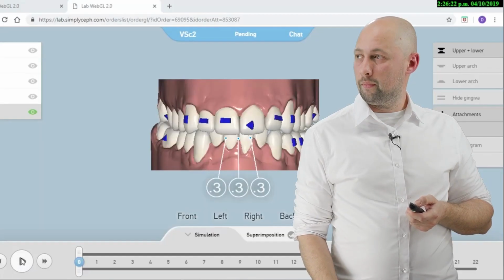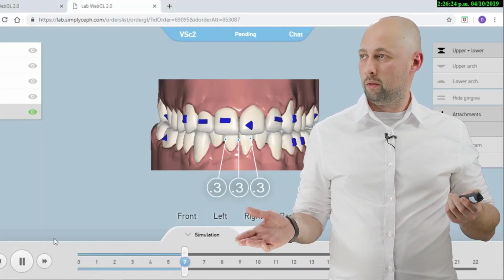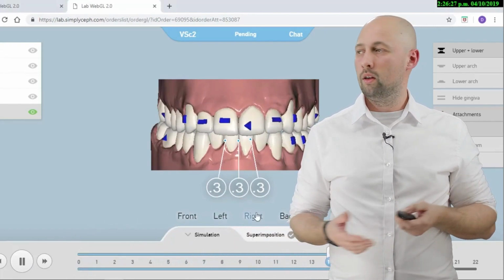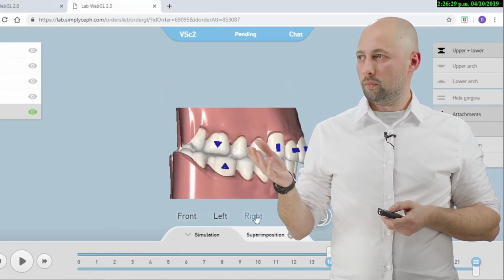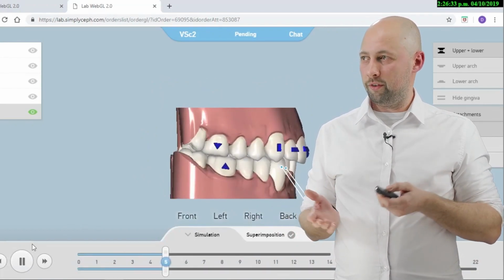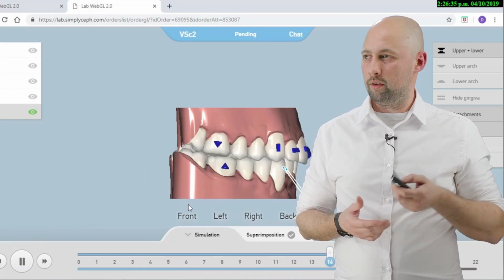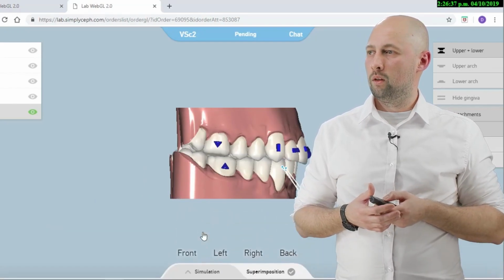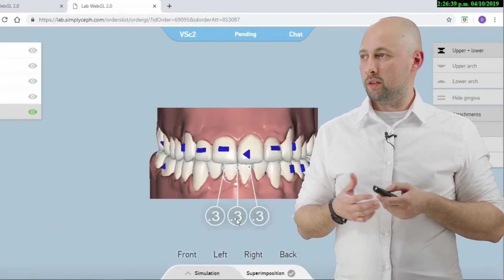At the end, I want to show the Exceed treatment plan. As you can see, you can play it from different angles. You can see it from different steps. You can see the IPR that you need to make. You can take a look at the table of movements.